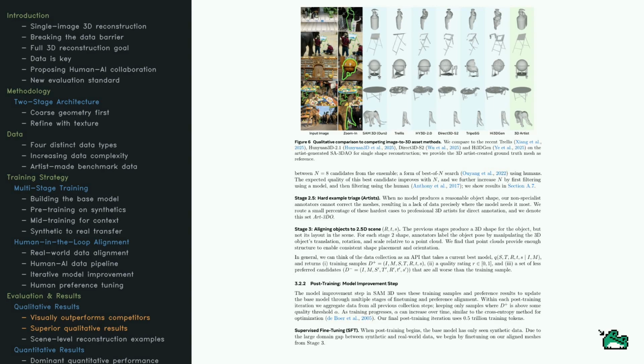It's the same story for every example. For the elephant, SAM 3D produces a recognizable animal, while the others create lumpy blobs. For the incredibly cluttered table of food, where other models completely fall apart, SAM 3D manages to understand the basic structure of a flat table. This visual evidence shows that their entire pipeline, the careful pre-training, the semi-synthetic mid-training, and especially the massive real-world data from their human-in-the-loop system, really makes a difference.